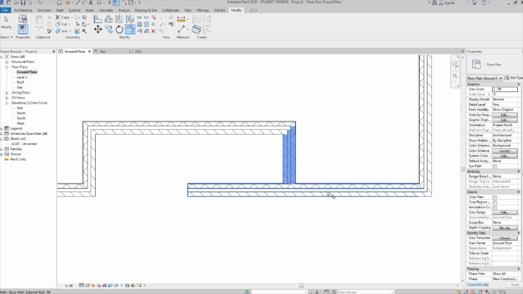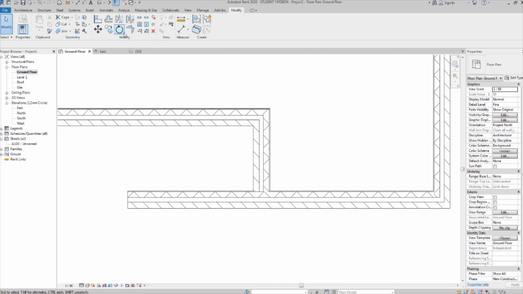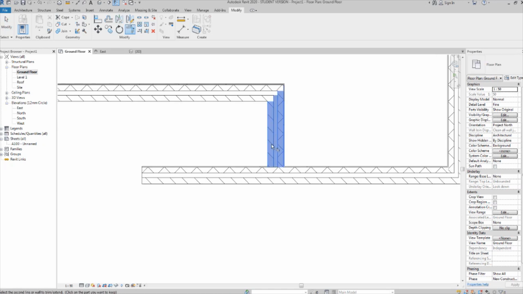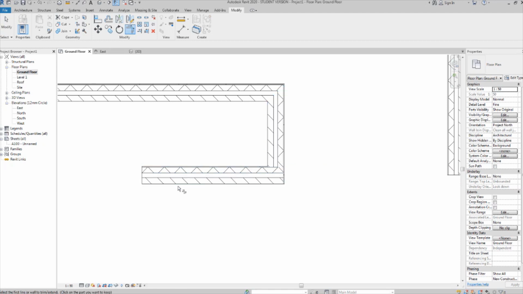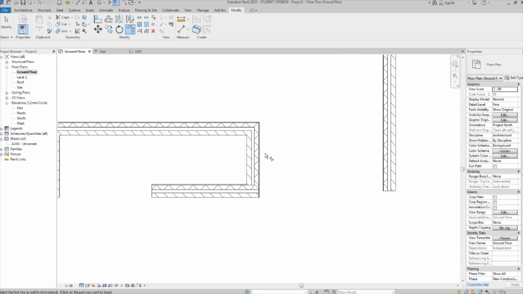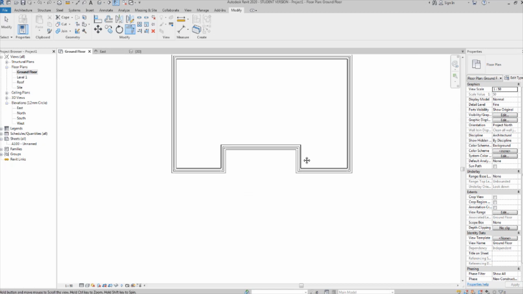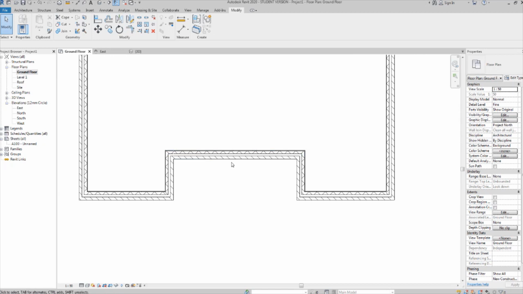Now let me show you what happens when you select the wrong corner. So trim and extend. If I select this and I select this side, it's going to make a corner like that. That's not what I want. Control Z. I want this and this. And that's trim and extended the wall there for me into a corner.